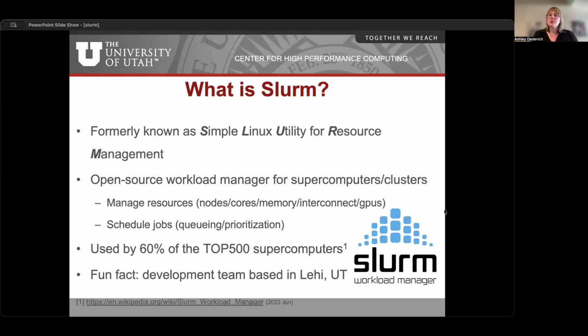And so how does Slurm tie into this? Well, Slurm stands for Simple Linux Utility for Resource Management. It's an open source workload manager for clusters. What this means is that the CHPC can tell Slurm, hey, we have these computational resources and we have users who want to use these for their research. Can you help them submit jobs and manage this in a very hands-off way? Slurm is used by 60% of the top 500 supercomputers, and what I think is kind of a fun fact is it's developed just south of the University of Utah in Lehi.